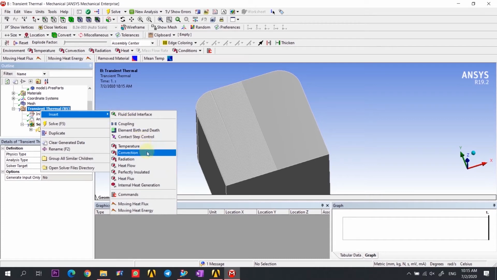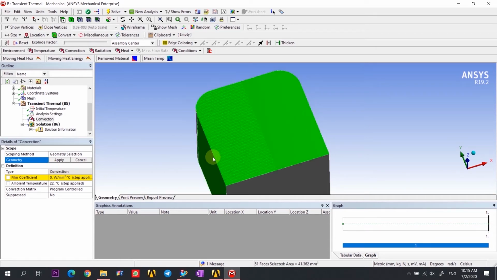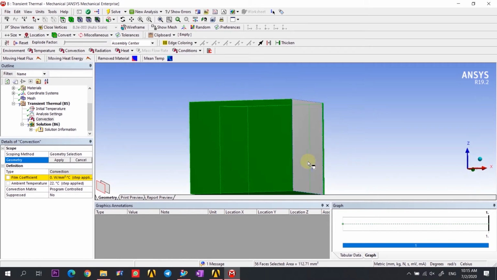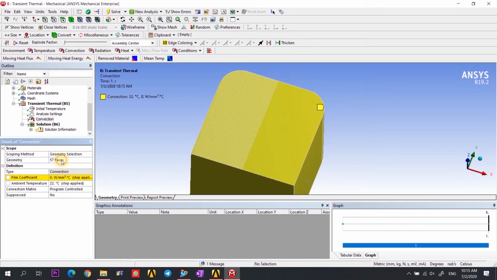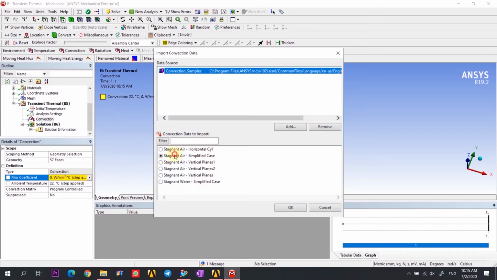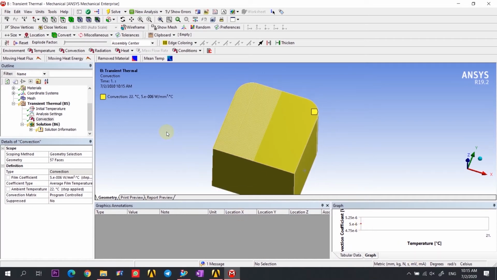Now we are going to insert convection in the model. In the geometry, we are going to select all the faces. You can either hold the control key and click on all the faces, or just click and drag. All the faces would be selected automatically. In the film coefficient section, we are going to import temperature dependent, stagnant air, simplified case. So the film coefficient is 5e-6.